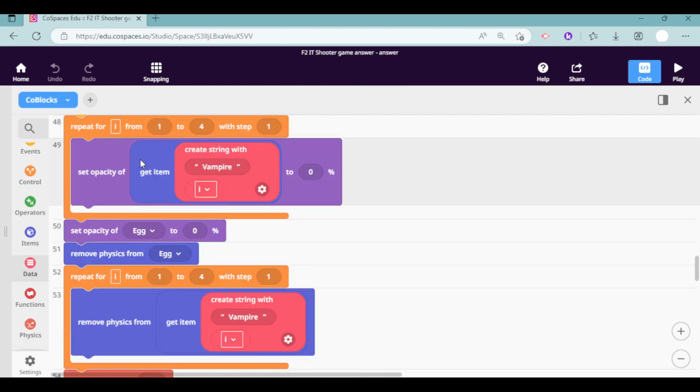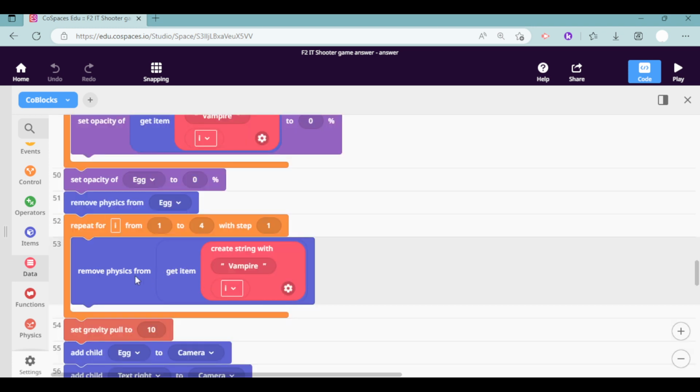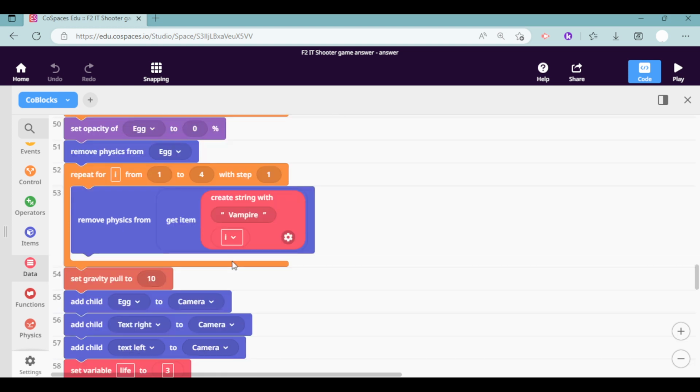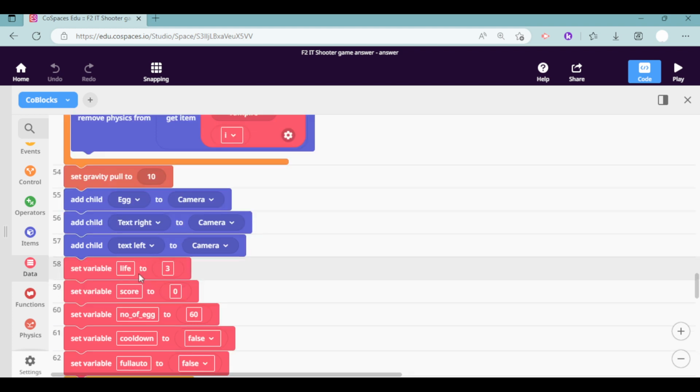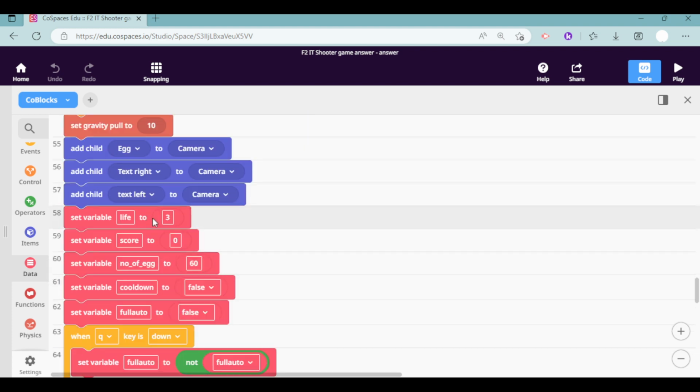And then you set the opacity of them to be 0, and then set the opacity of egg to be 0. We remove the physics from egg, and then repeat from 1 to 4 with step 1 again, and then repeat this one again. Now we remove the physics of all of them, and then set it to be 10, and then these 3 and the trail mean now they will follow the camera all the time, and then this is the initial conditions, okay?